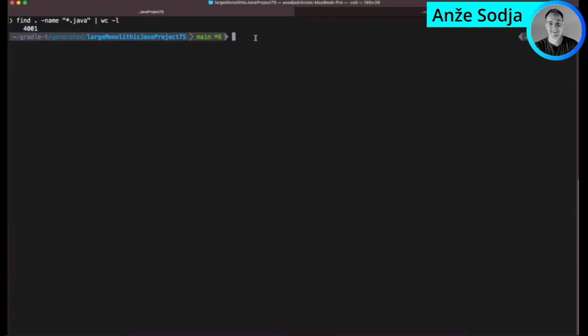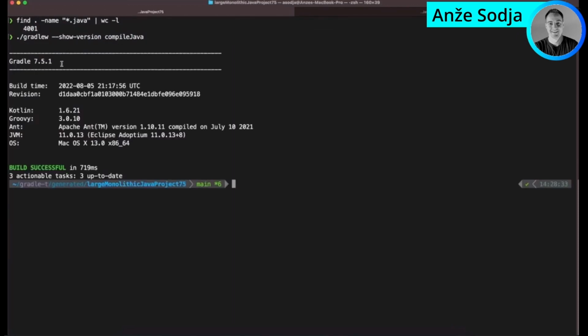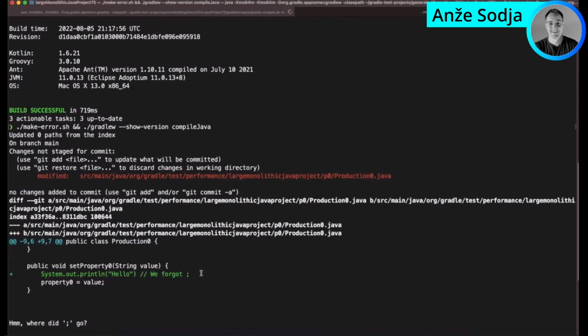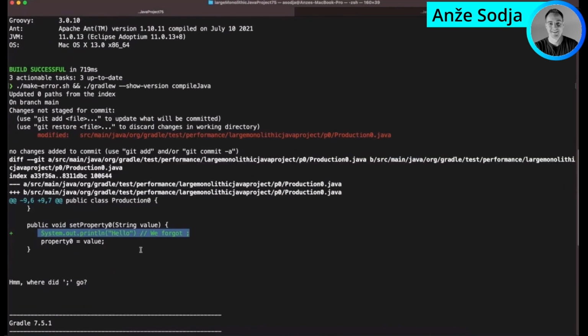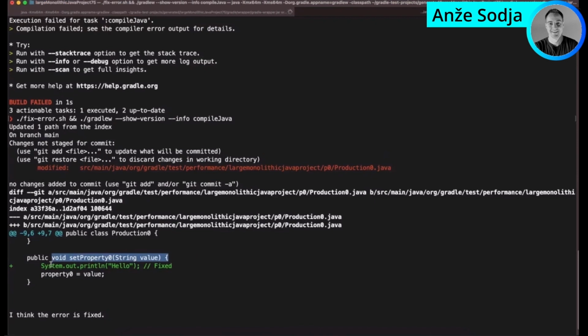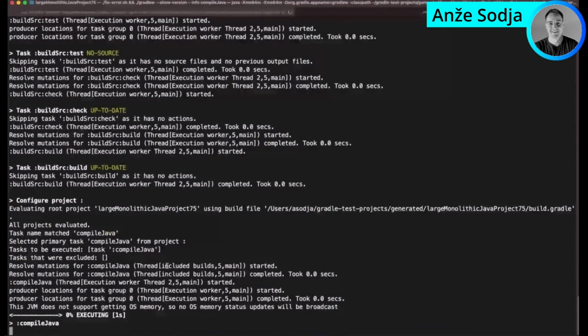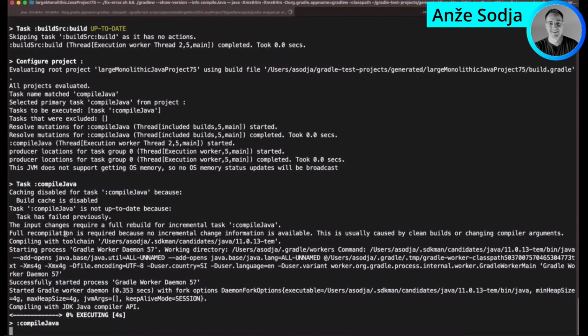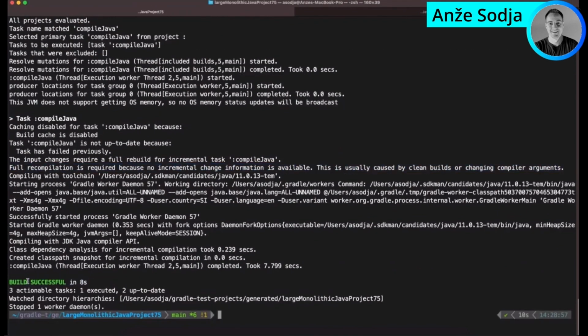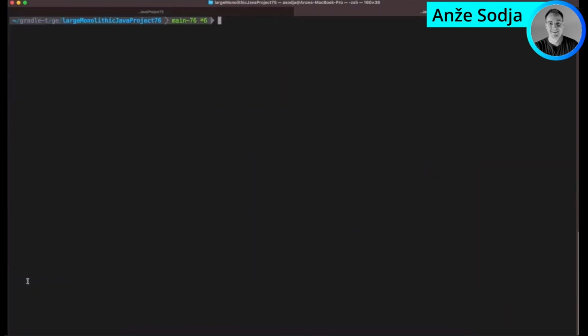4,000 Java files, and right now we're running Gradle 7.5 and everything is up to date. So let's make an error. So yeah, we can see we forgot the semicolon, common mistake, and build failed. So yeah, after we fix the issue, what we get is full recompilation, and compile Java takes how much? Around 8 seconds. Alright, so build is 8 seconds.